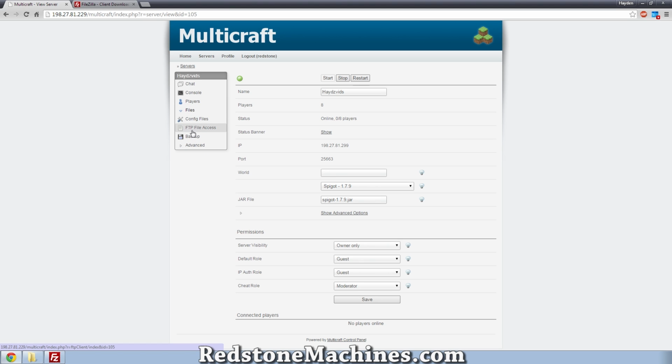And also, when you make changes with FileZilla, you have to stop and then start your server again to reload the options, or type reloading game, depending on what you're editing. If you're uploading a brand new world, you will need to restart the server, obviously. But if you're editing things like plugins, you could just get away with a restart or a stop then start.